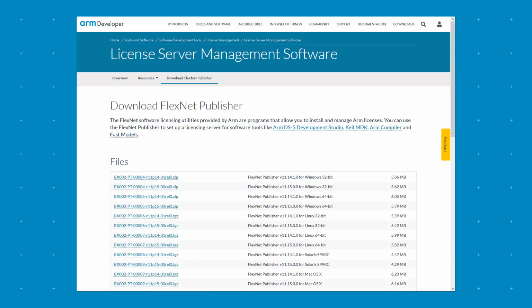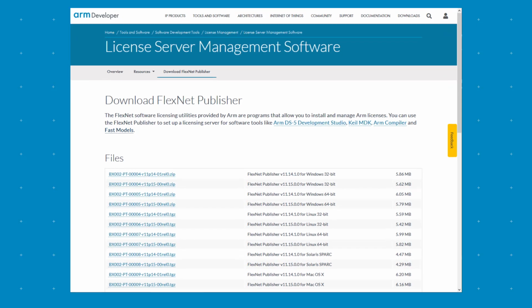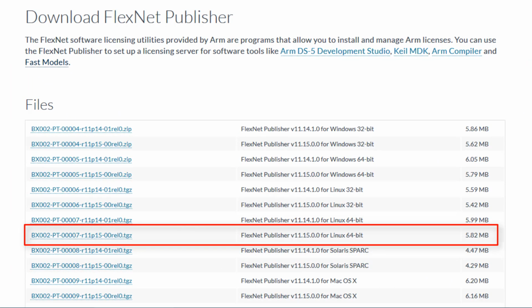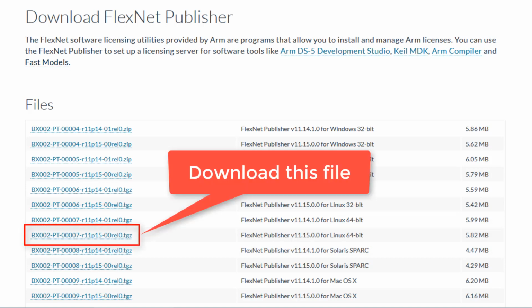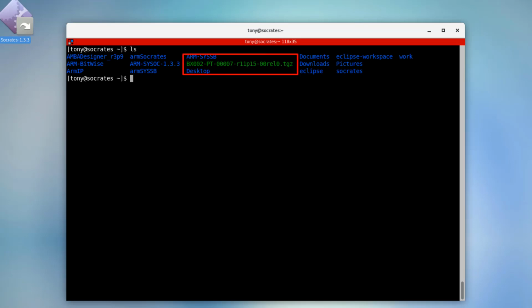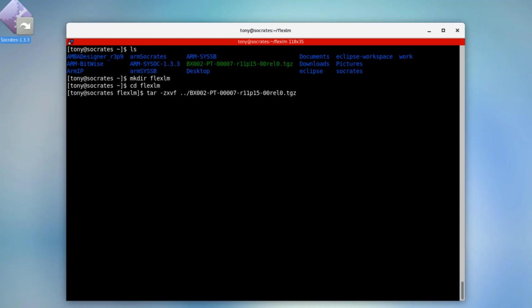https://developer.arm.com/flexnet-binaries. At the time this video was made, the latest version available was version 11.15.0.0. And so for a Linux installation of Socrates, you should select FlexNet Publisher version 11.15.0.0 for Linux 64-bit. Let's unpack this into a directory called FlexLM. So let's make the directory, change into it, and then use the tar command to unpack the binary.